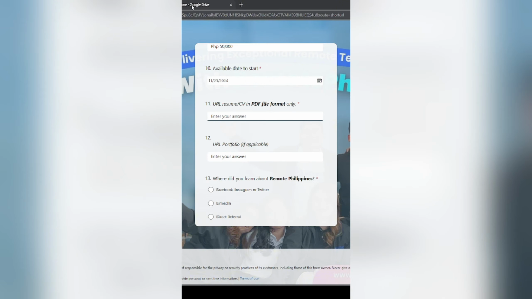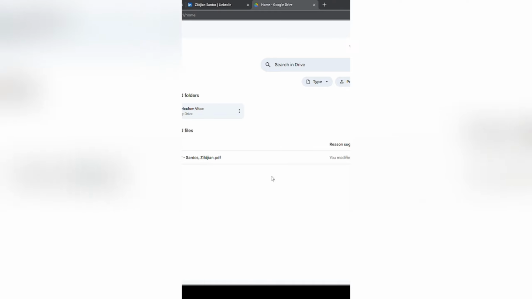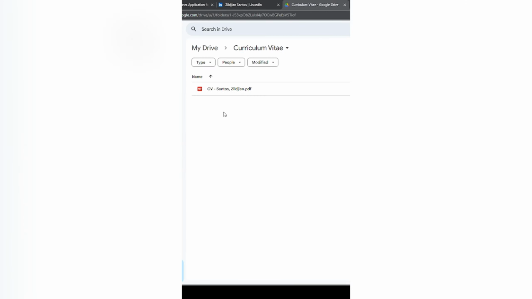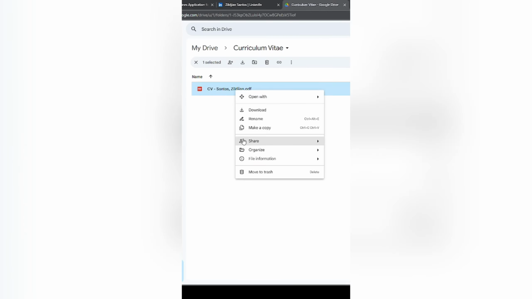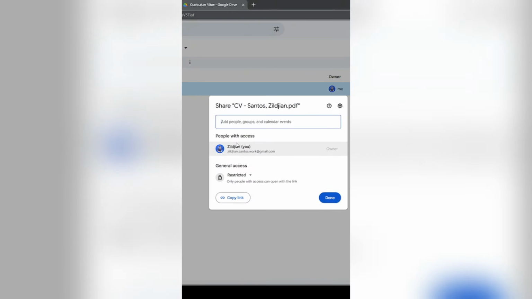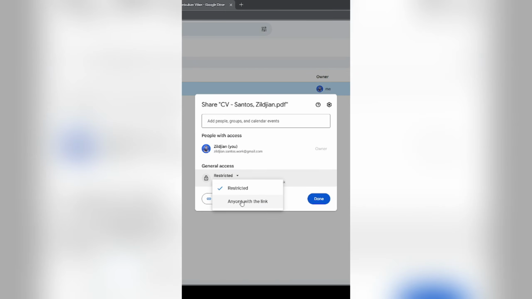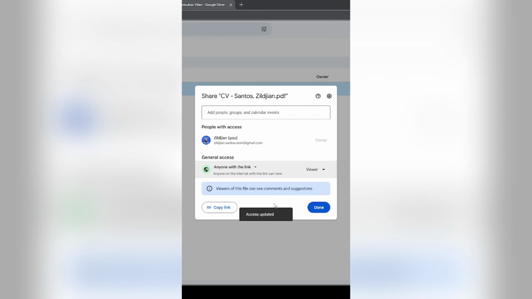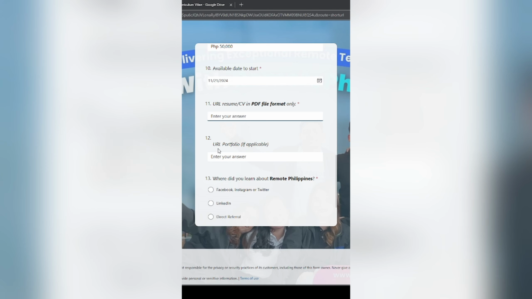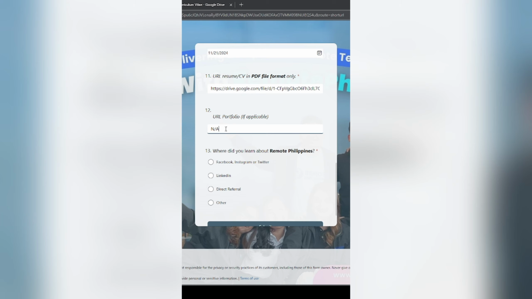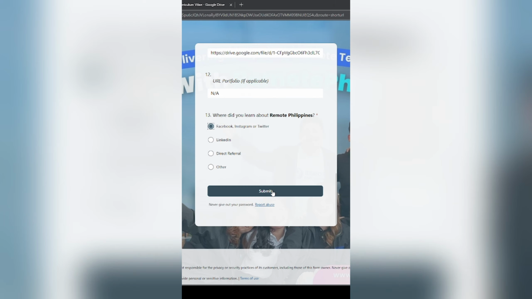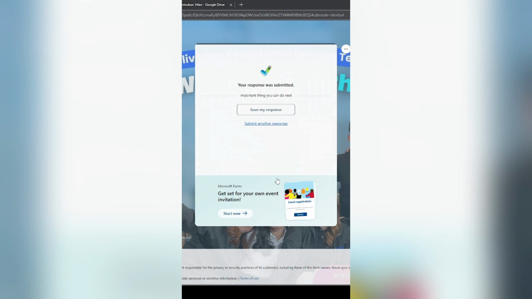For your CV URL, go to your respective G drive and upload your CV in PDF format. When copying your CV link, make sure that the access is anyone with the link. When you're done, click Submit.